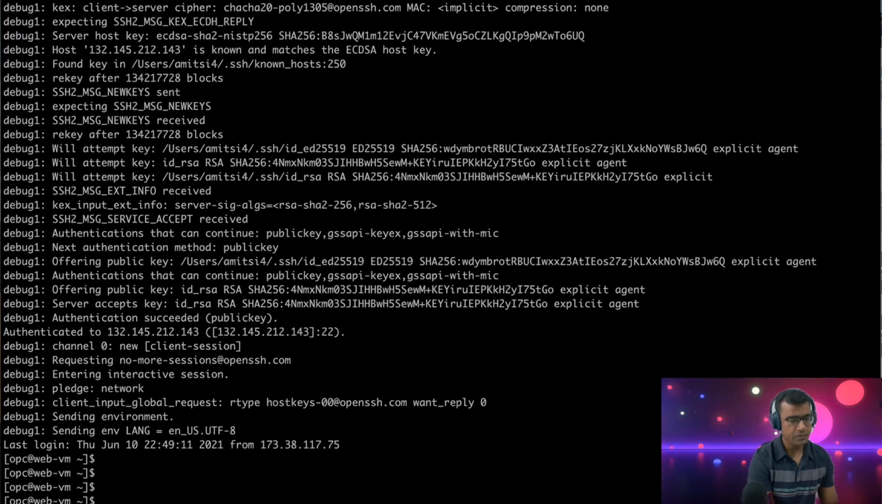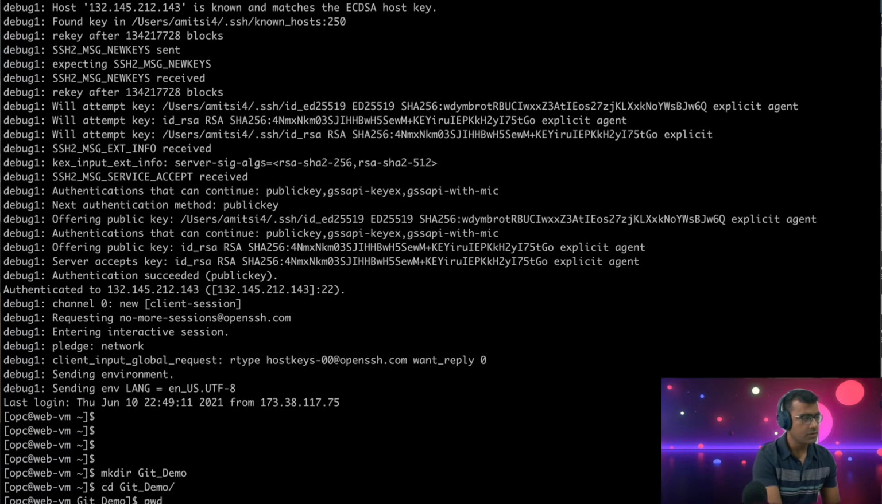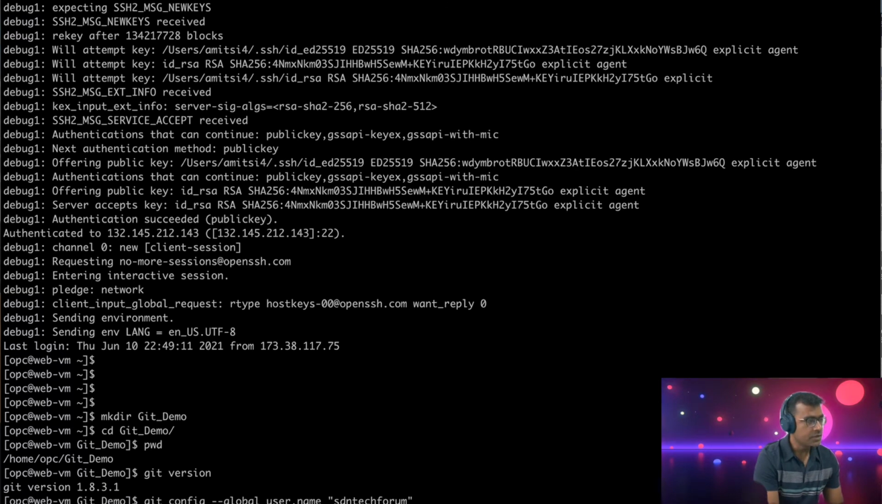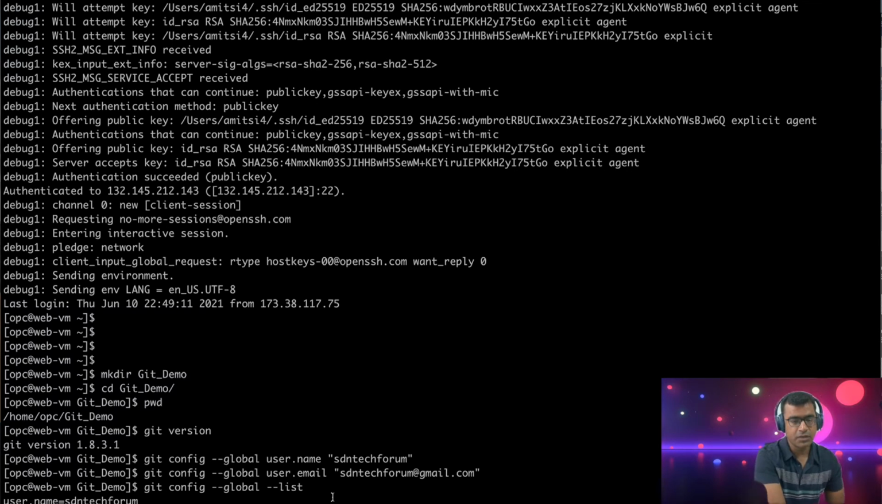We created a folder, we went to the folder, and now we are going to create the Git. So Git is installed, and then I'm going to say Git config. Let me copy and paste this. This is a little easier. Okay, and now you can check git config global list. So it will show us what is our Git config.